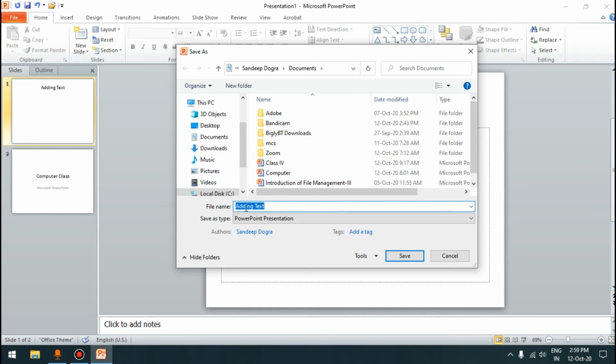You can see this adding text, these two words are blue in color. Why? Because they are selected, or we can say they are highlighted. Either we can press the delete key to delete these two words, or we can start typing the name of the file which we want. If I press the delete key, you can see the cursor is blinking in this text box. Here I can type any name that I want to give to my presentation.